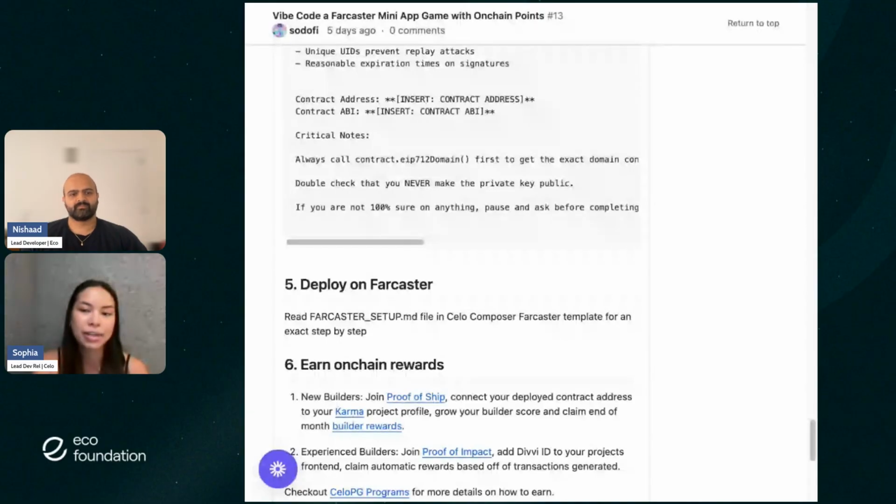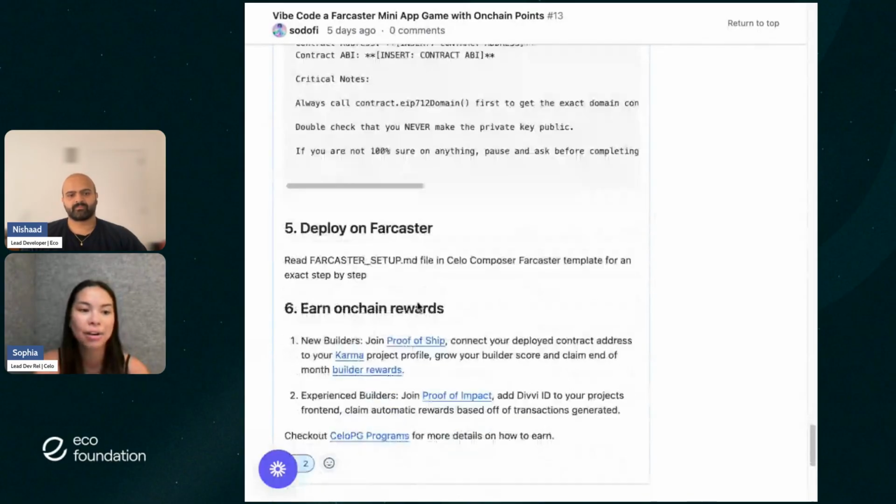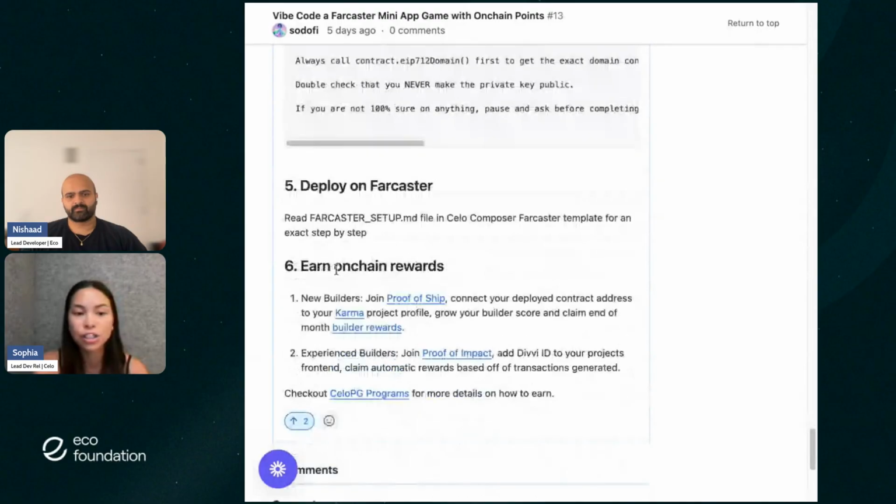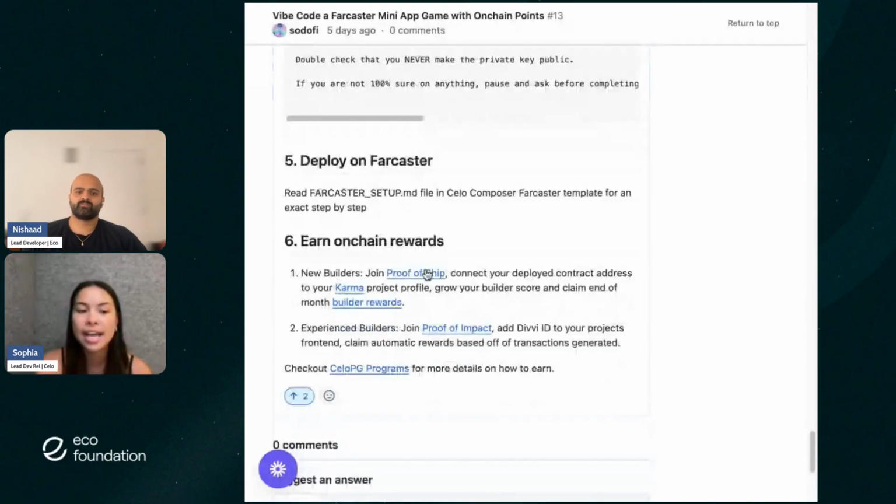And then I talk about how you can actually deploy on Farcaster. And the last thing I talk about is how you can earn on-chain rewards. So if you're a new builder, we have these programs for anyone. And if you're an experienced builder, we have other programs where you can automatically earn rewards every time you get transactions on the contracts that you deploy on Celo.